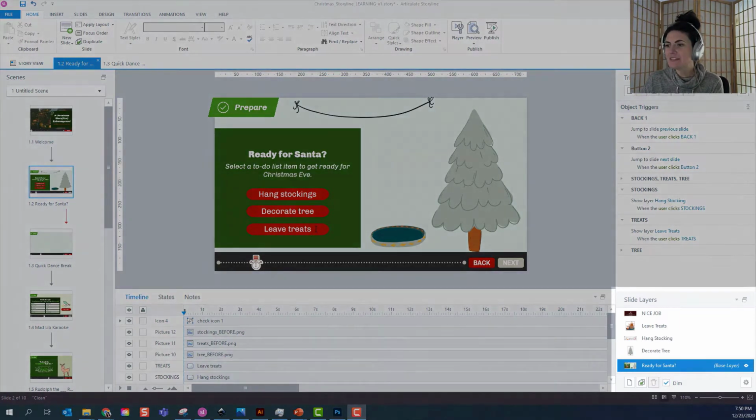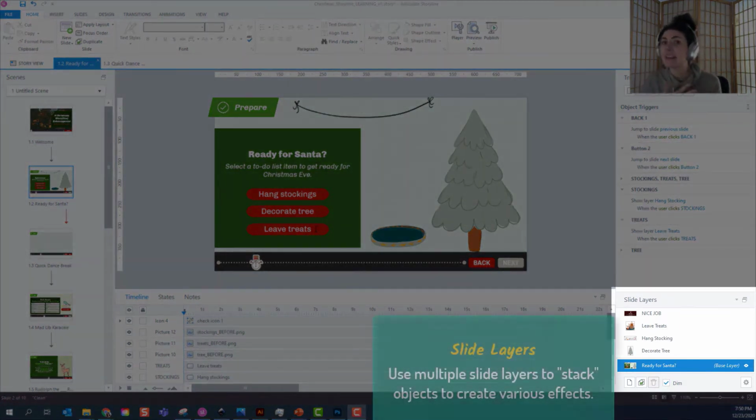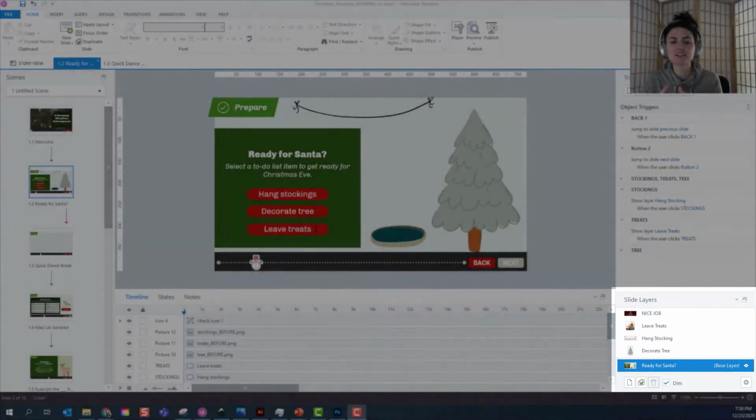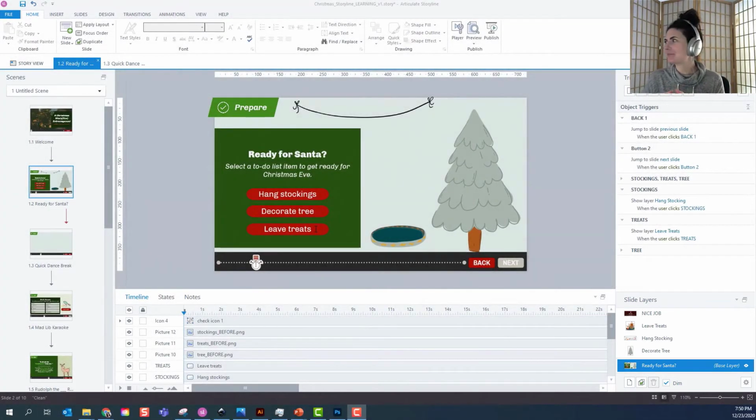What I've done is I've used slide layers in order to give the appearance that things are happening. If you can imagine, this is a little bit like I Dream of Jeannie style, right? When you click your fingers, something happens. That's kind of what I imagine whenever I build this.